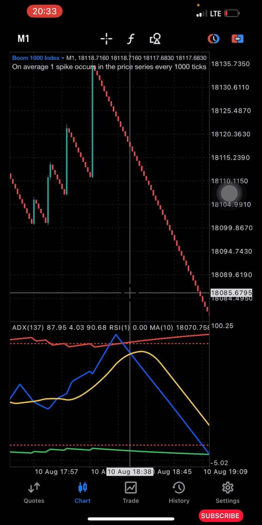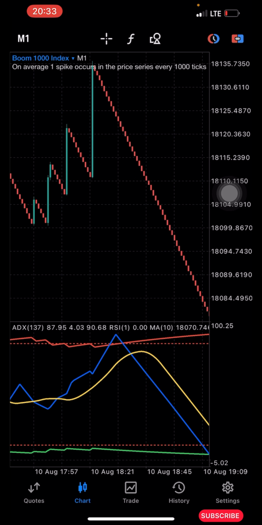All right, that's the trick for this strategy. You need to just hold for like 5 minutes and then you exit the market. It's as simple as that. That's how you make money with this strategy.